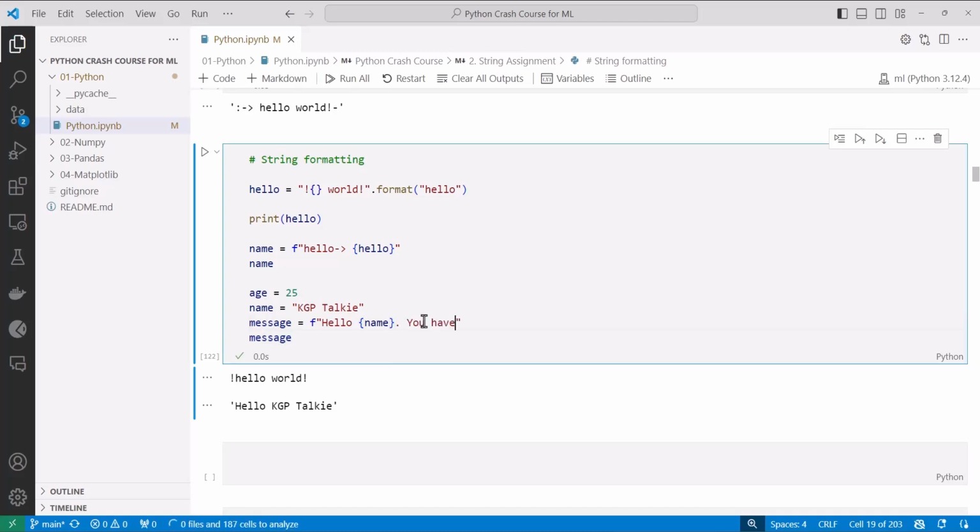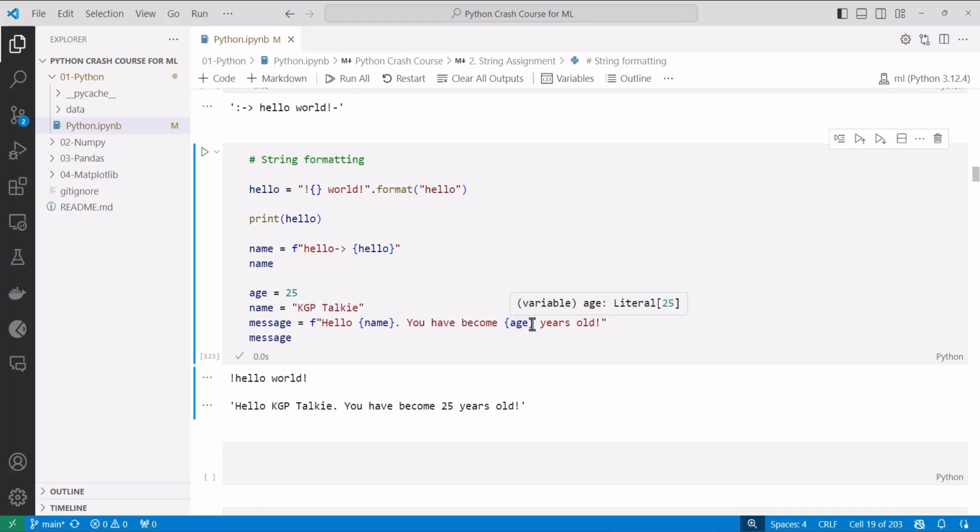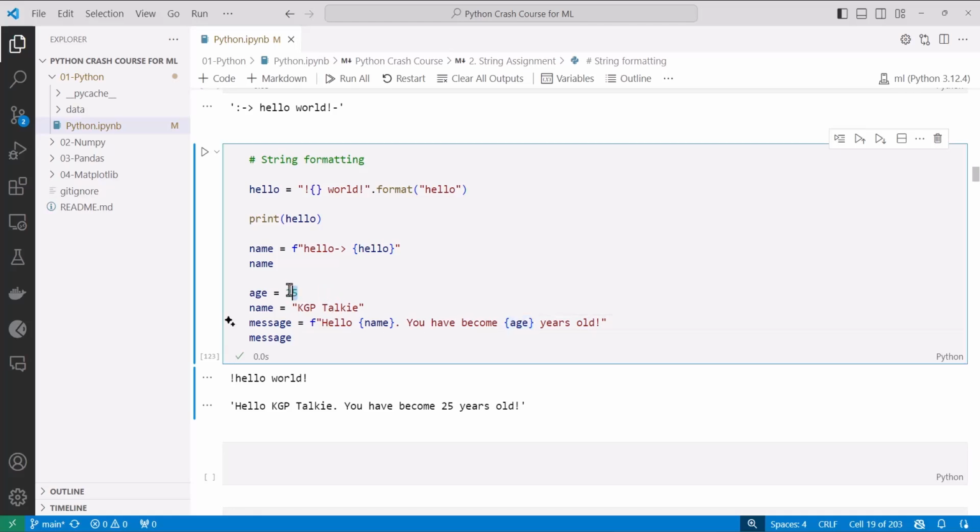And then you can say you have become like this. Let's say you put your age here. If you print it, you will notice that this got replaced from here and becomes 25. You can change it to 30. Now you will notice hello KJP Talkie, you have become 30 years old. So something like that you can use for your string formatting methods.